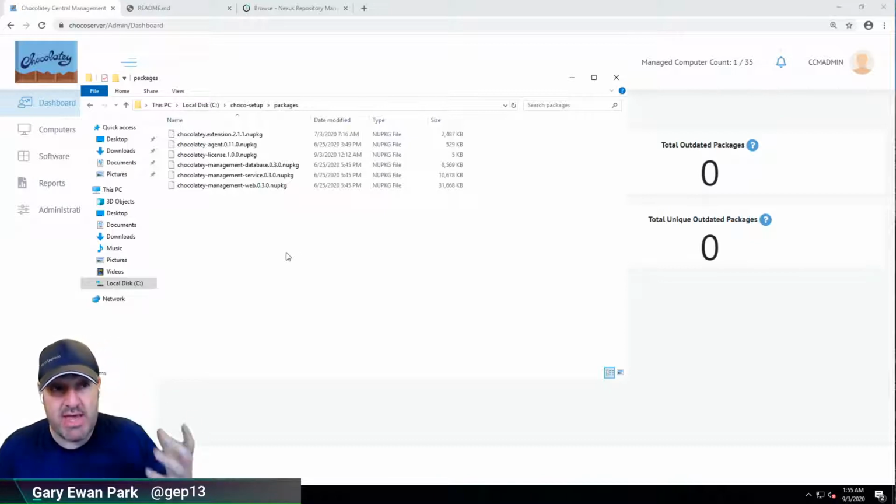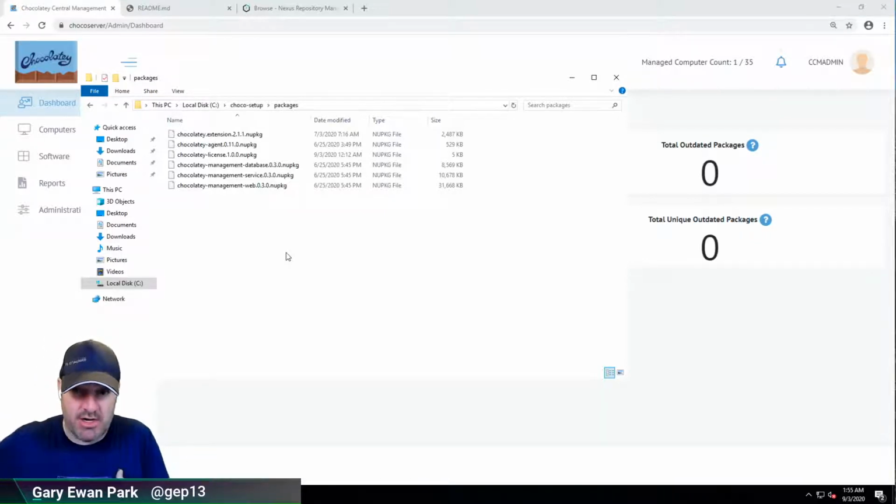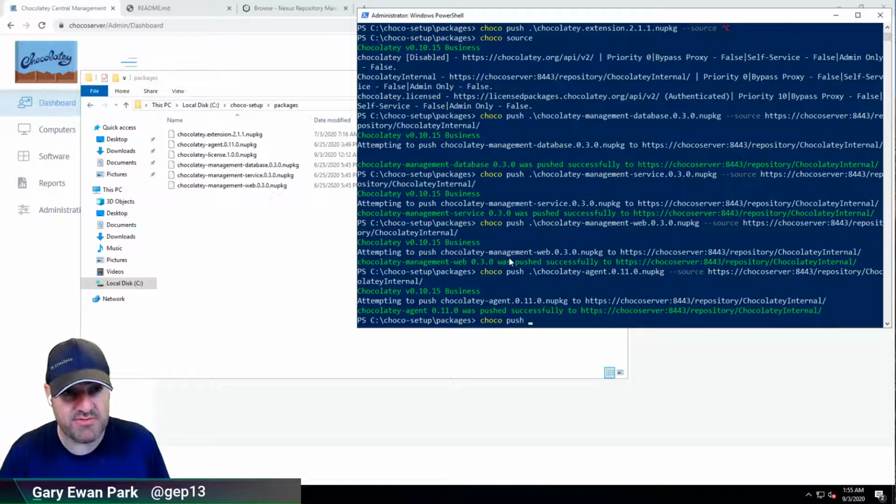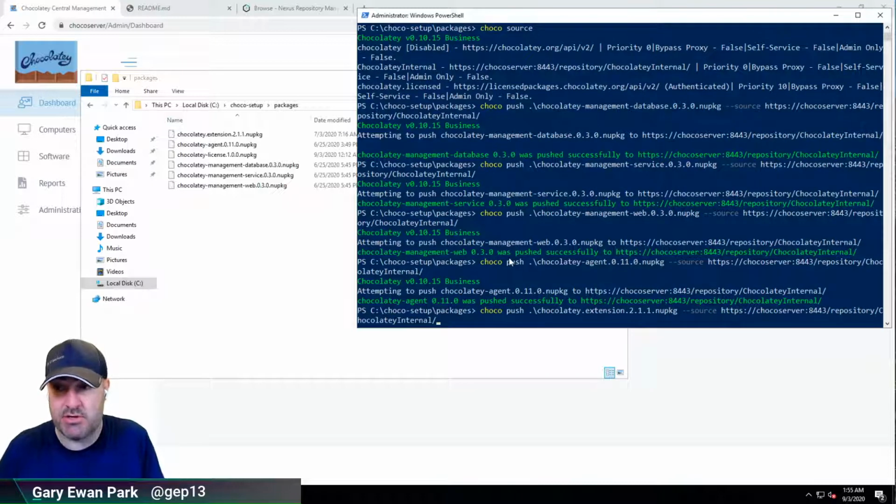Okay, so what we then need to do is get these Chocolatey packages into our Nexus repository that is on this QDE environment. I've already done that for a few of them, so we'll just finish that off. So I'm going to say choco push and then --source, pushing to that internal Nexus repository that we have on our QDE environment here.